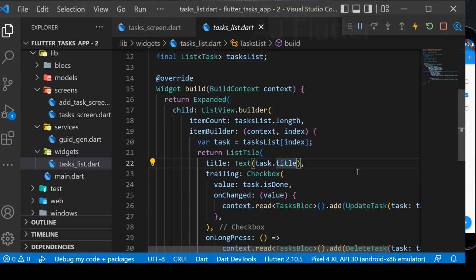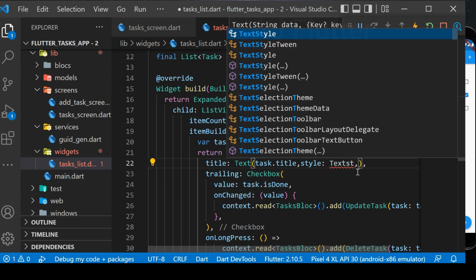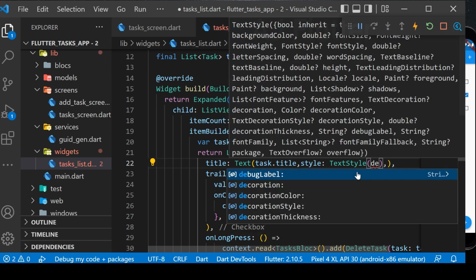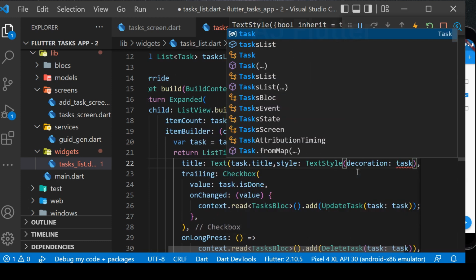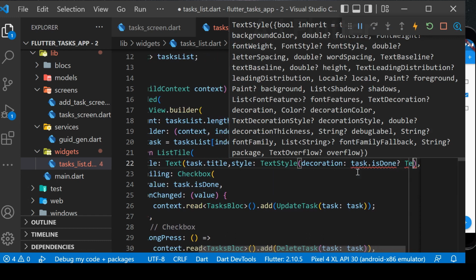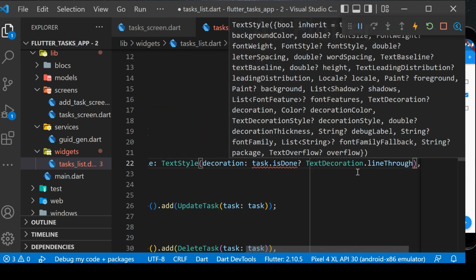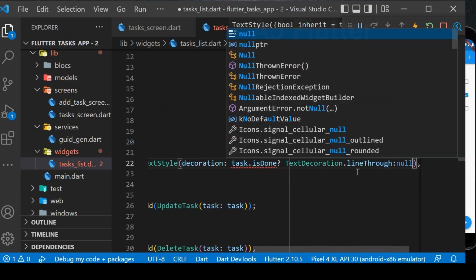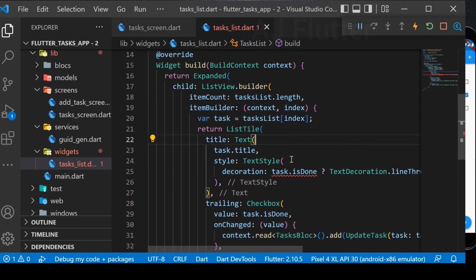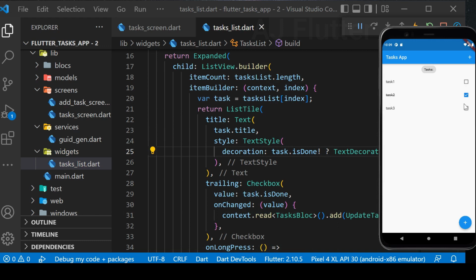Let's implement new text style for completed tasks. We check the condition. If task is done, then decoration will be equal to TextDecoration.lineThrough. Otherwise, it's null. And we know that this task is done is always equal to false or true. It's never equal to null. That's why we put here exclamation mark. Now we can see the line when task is done.